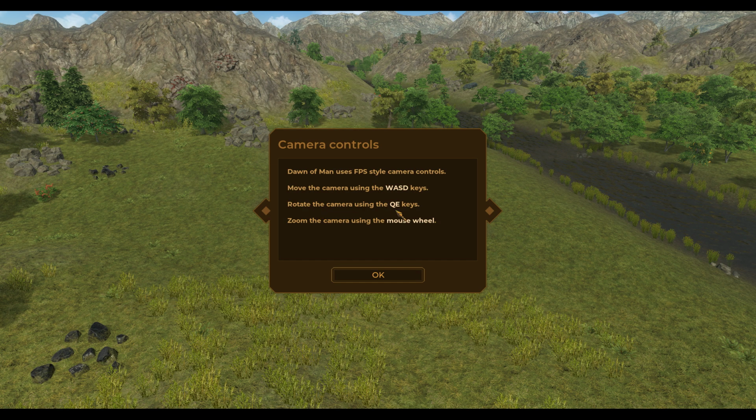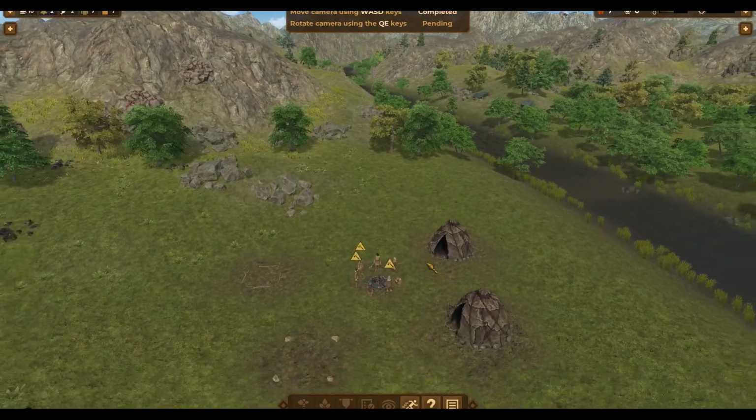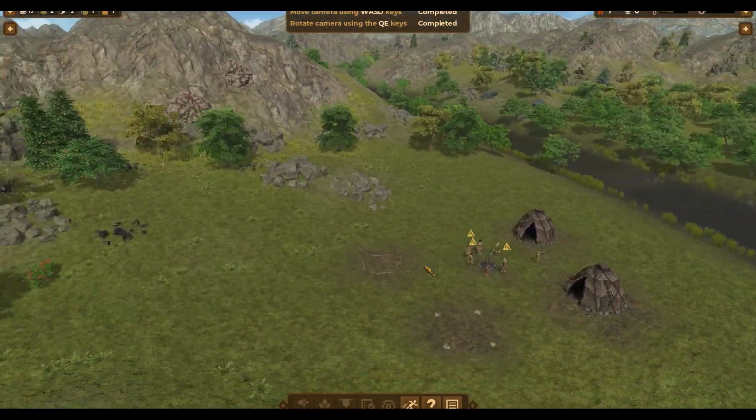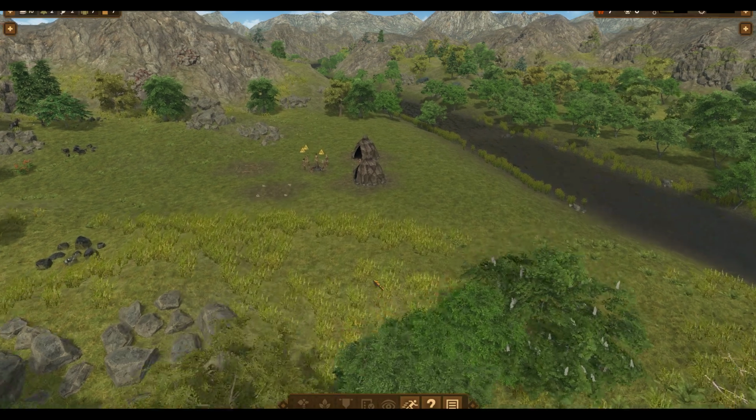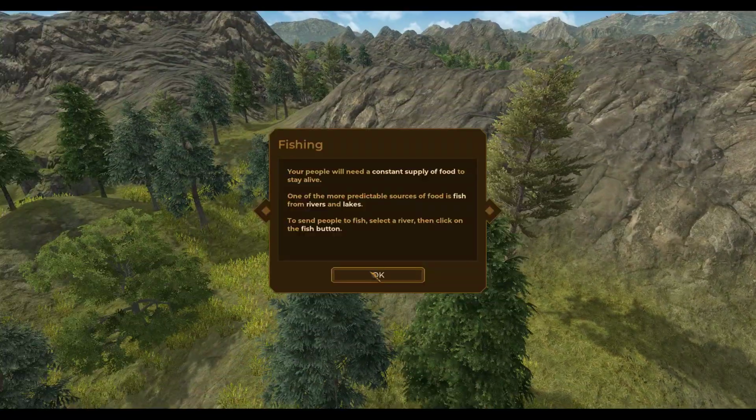Rotate, Q, zoom, mouse wheel. Just normal. Okay. Now you can pivot the camera around a point by rotating and panning at the same time. Okay, yeah, I think I get what they mean. Holding a strafe key plus a rotate key. You can check out more advanced controls in the help section. Wait, how do I do that? That's not rotating around a point.